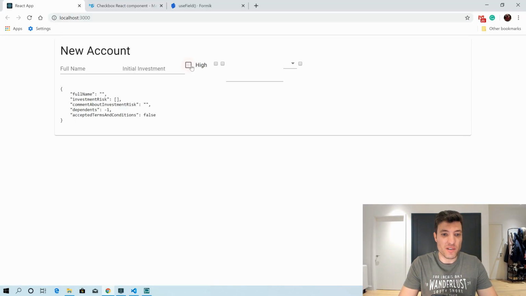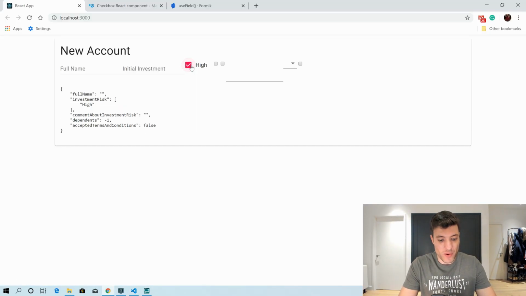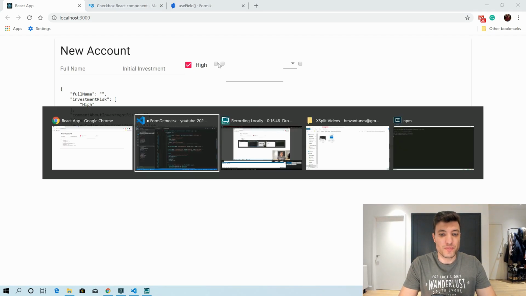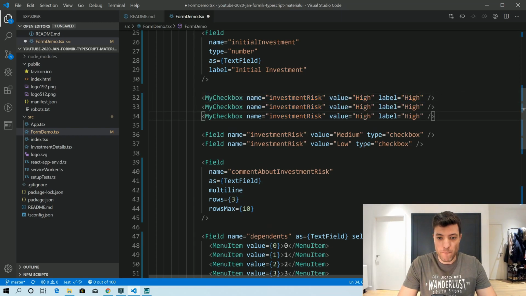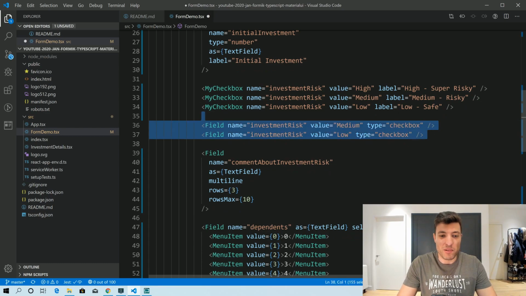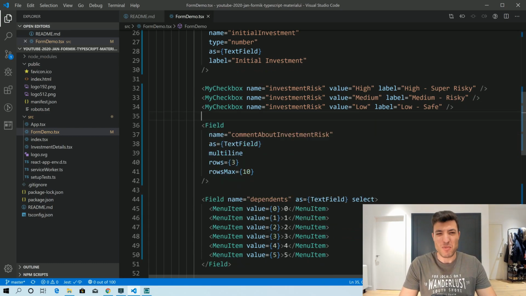We already have the high over there, and it's already working, okay? So let's apply to these other two and see how it will look. So medium, low, and we can even put something else, safe, risky, super risky. Even though in a bank nobody will use this language, for our demo, probably it's good enough.